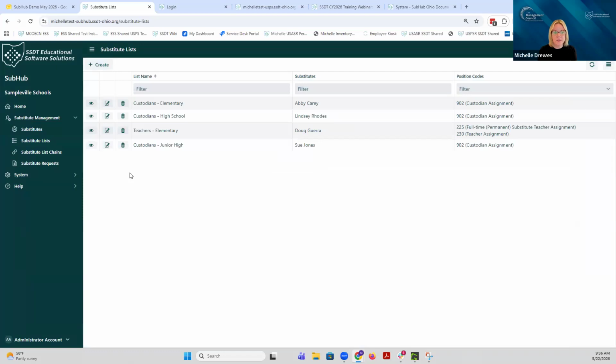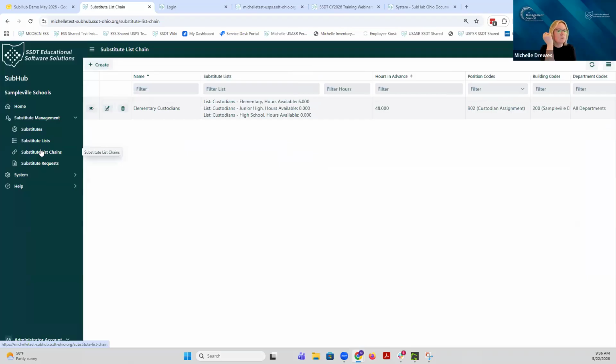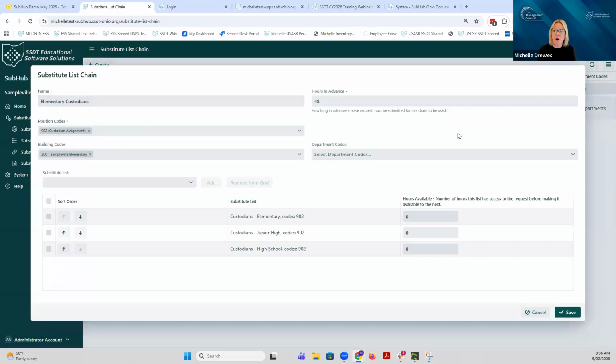And so the next thing I'm going to do then is go into the list chains, because this is where it groups those sub lists I just created in order of priority of how this district wants those subs to be notified, in what order. I have a sub list chain tied to that substitute list. I'm just going to go in here so you guys can see what is happening. I know Justin said on the Wednesday session that this one is a little more complex. So we've got a lot going on here.